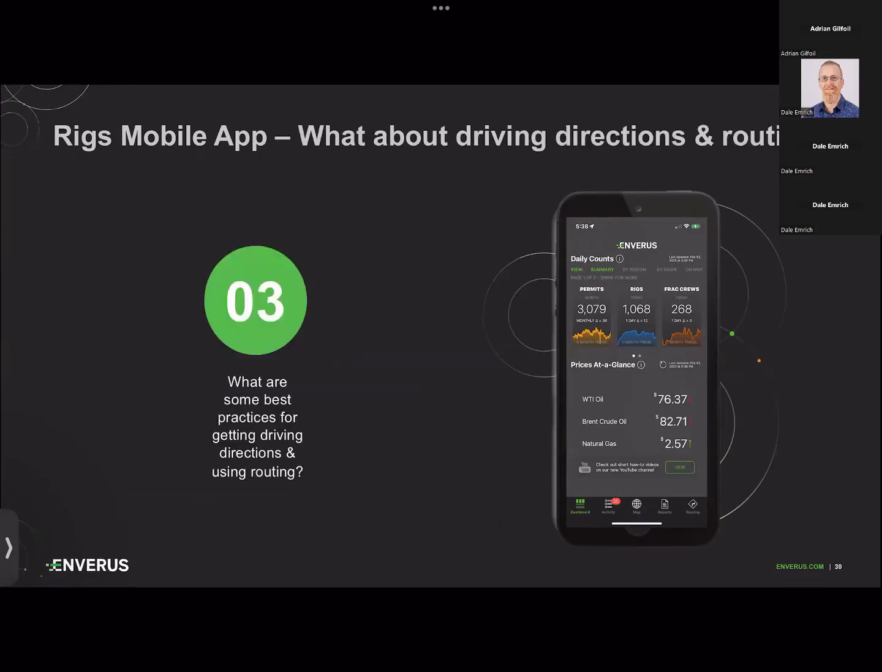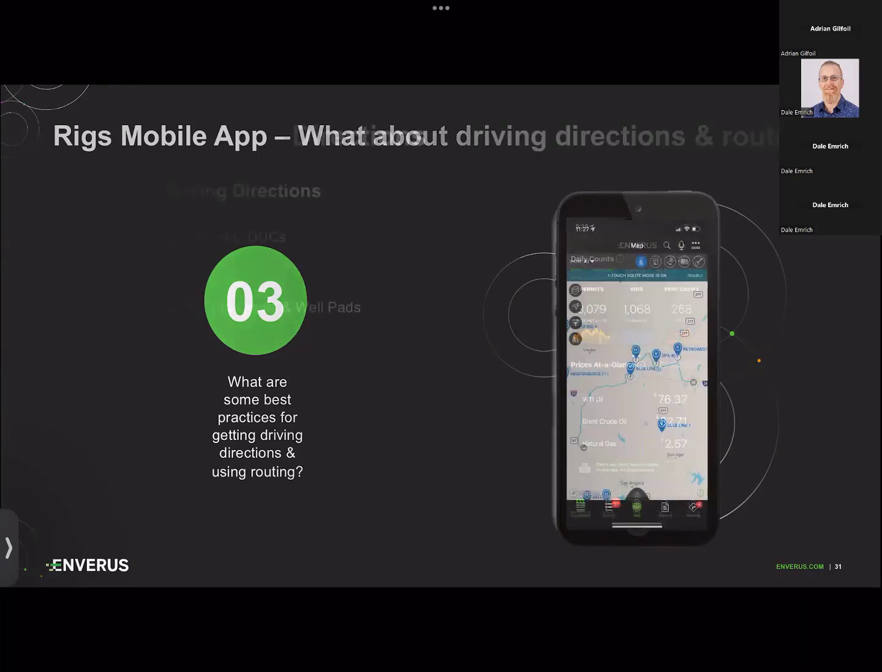Third question, this gets a little deeper into the app. I would say that in the OFS community, 90+% of the usage comes around these driving directions and routing. And so I really want to kind of dig in here a little bit on this question.